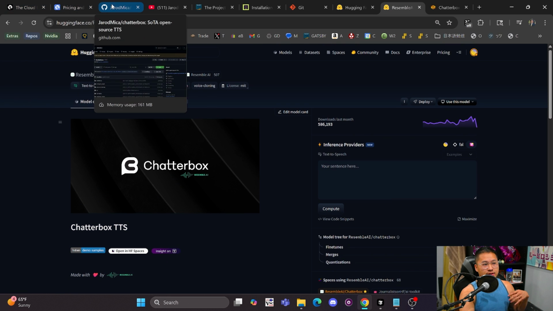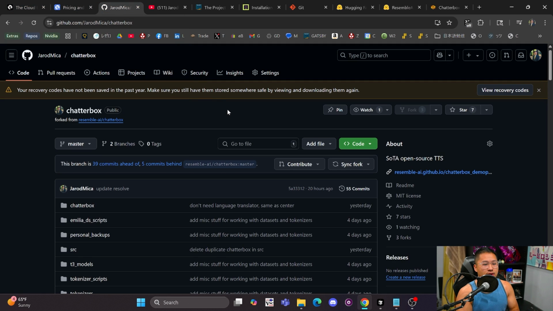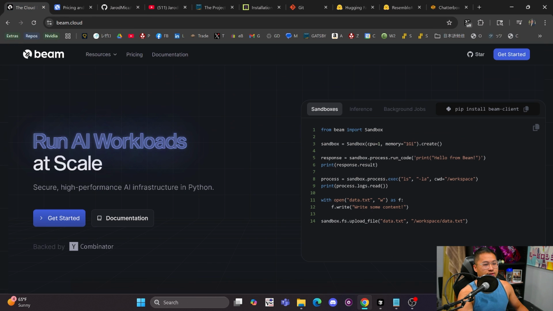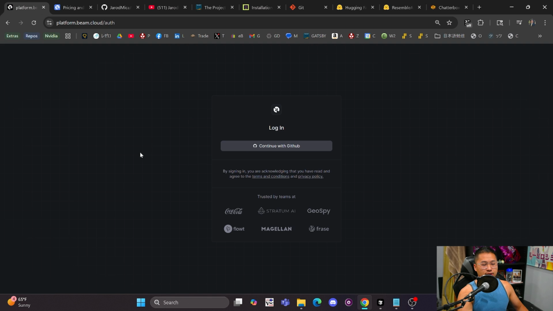And then you're going to need a GitHub account. GitHub is where we host all of the code, stuff like that. So sign up for GitHub, and then you're going to be able to sign up for Beam, because Beam requires a GitHub account. So on Beam, you'll just go to Get Started, and we're going to continue with GitHub.